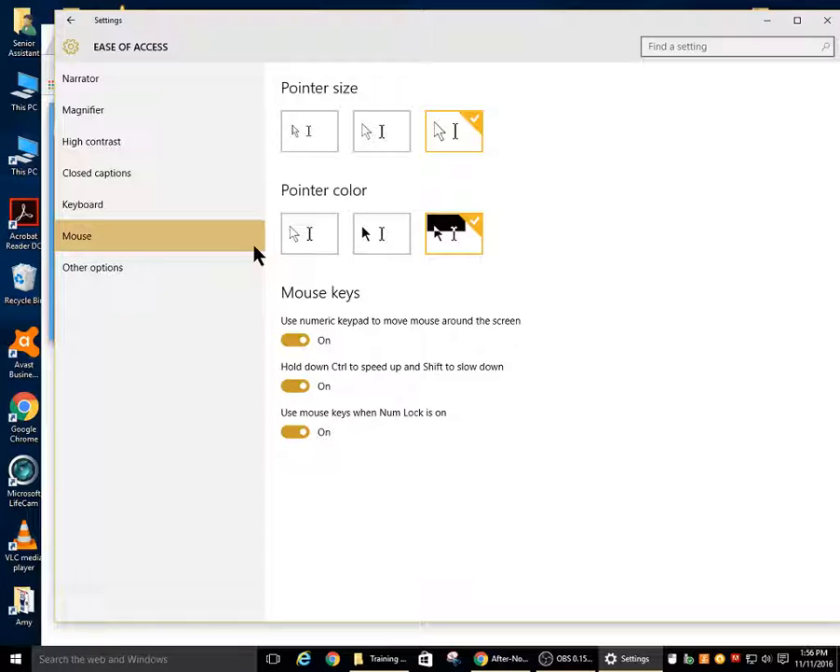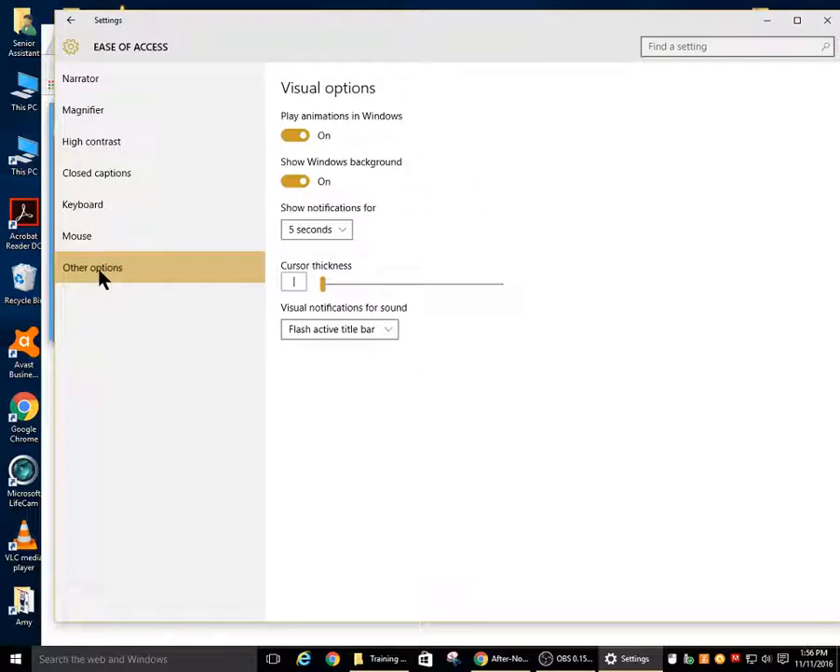So it can make it very, very useful. I'm going to stick with the mouse. Works well for me. Okay, next we have the visual options, which is play animations in Windows. I'm okay with the animations. Basically, it can speed up your computer by turning these off. But for some people, they just don't like the animations.